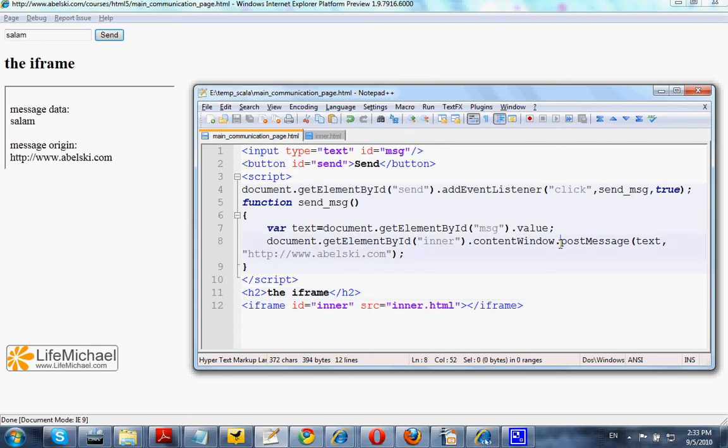Calling the postMessage function on the object that represents the other window, we can pass over a textual message. In this case, the text that will be passed over to the other window is the text the user enters into this text field.